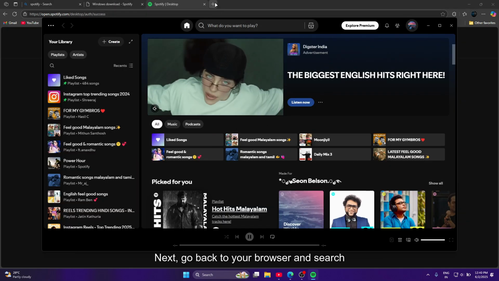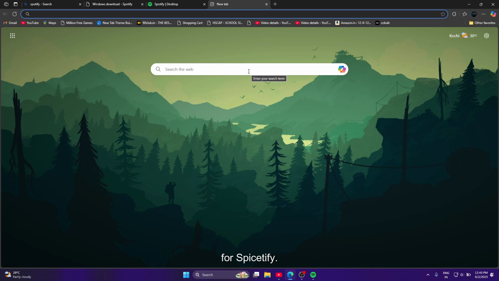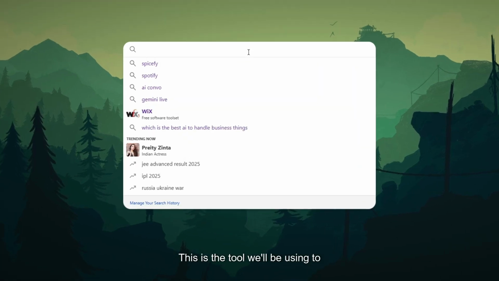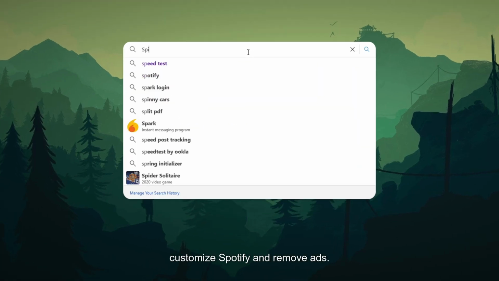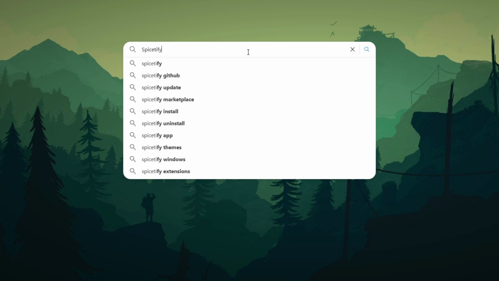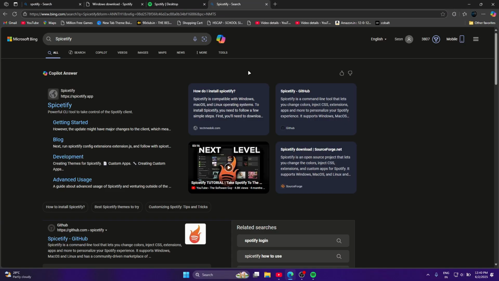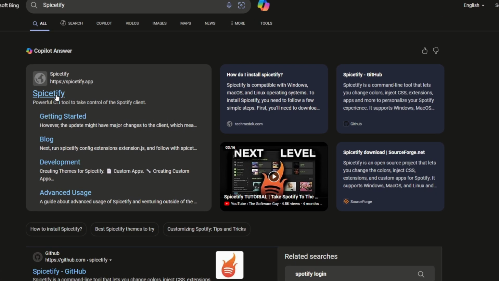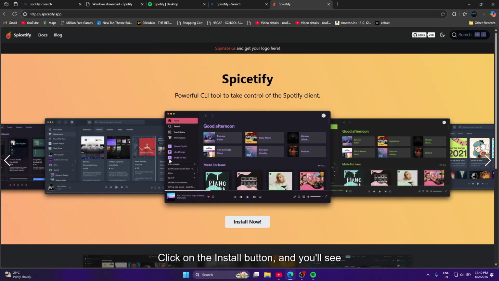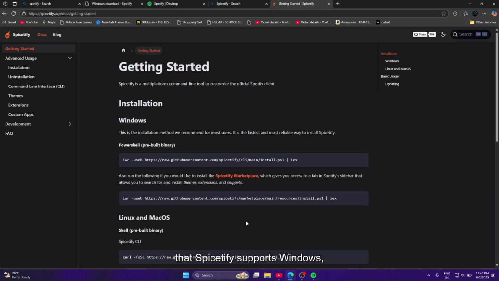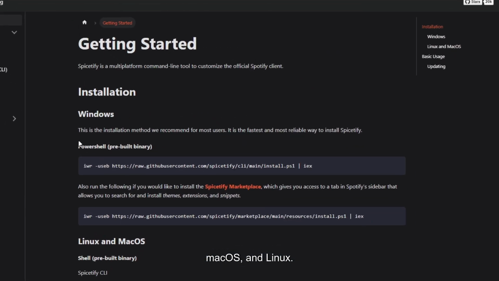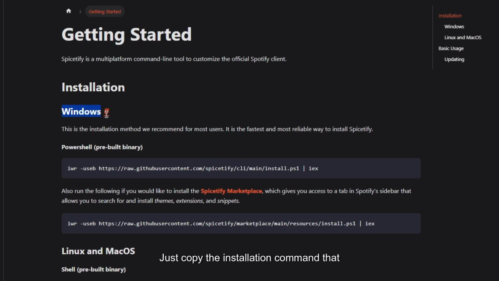Next, go back to your browser and search for Spicetify. This is the tool we'll be using to customize Spotify and remove ads. Click on the Install button, and you'll see that Spicetify supports Windows, macOS, and Linux. Just copy the installation command that matches your operating system.